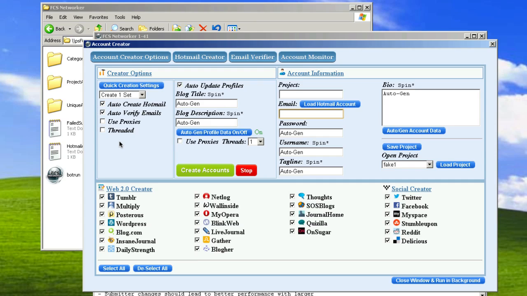And then you could check threaded. What threaded means is multi-threaded. If you check this box, it'll create the Web 2.0 accounts on 4 different threads. If you leave it unchecked, it'll create Tumblr, then Multiply, then Postgres, then WordPress. If you click threaded, it'll create Tumblr, Multiply, Postgres, and WordPress at the same time. Basically, 4 different browsers in the background will be running to create accounts, even though you won't see the browsers because it's socket emulated, but it will be multi-threaded.